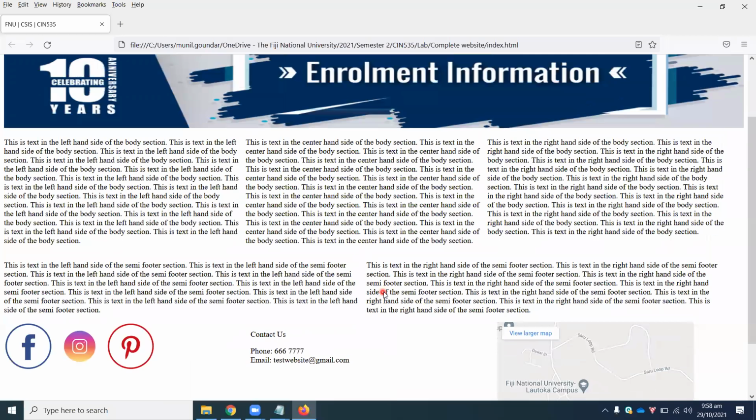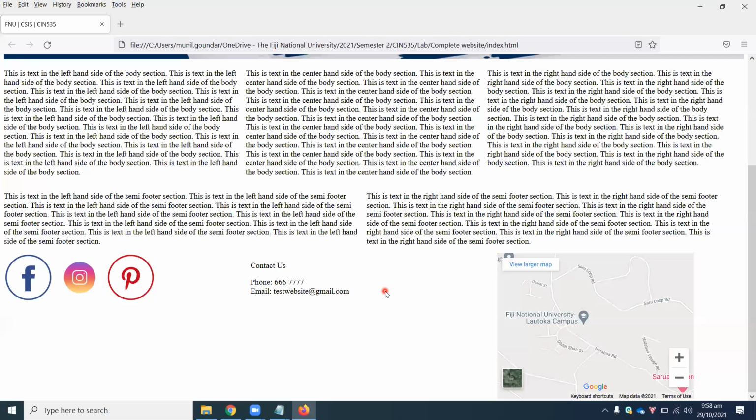Okay, now what you could do is, you won't be doing this in today's class. In fact, you won't be doing this in CIN535, but when you have space as big as this, you can insert a contact us form. So name, email address, phone number, comments, and submit button. I think that would definitely fit in this size, so that would be great.